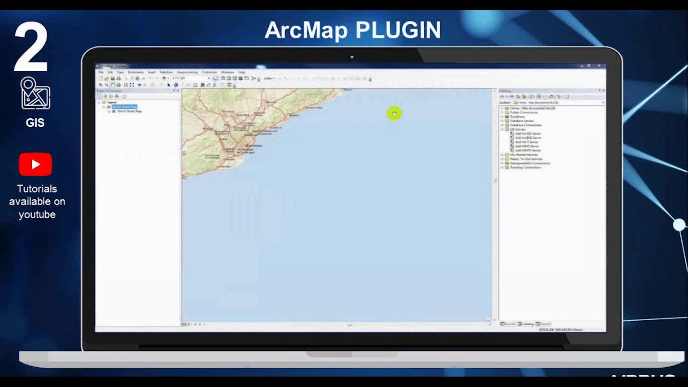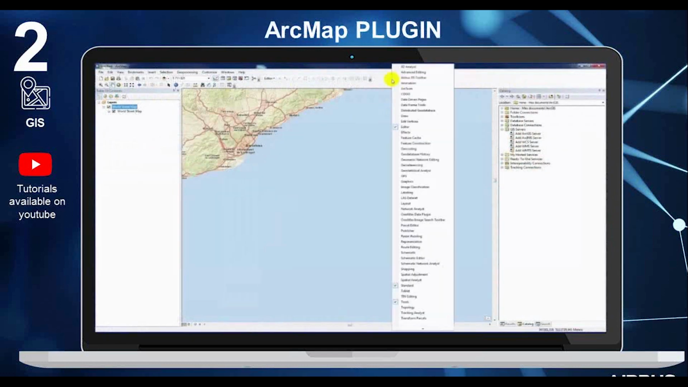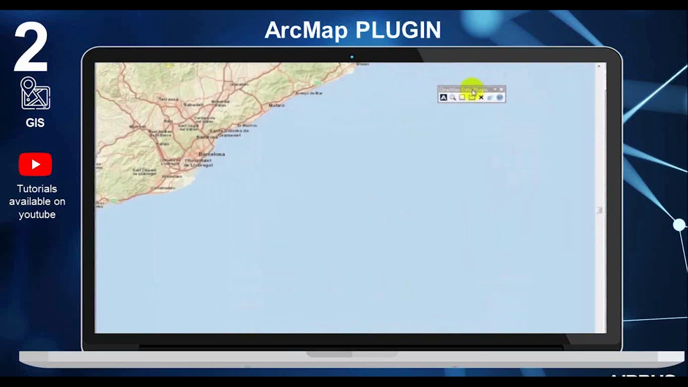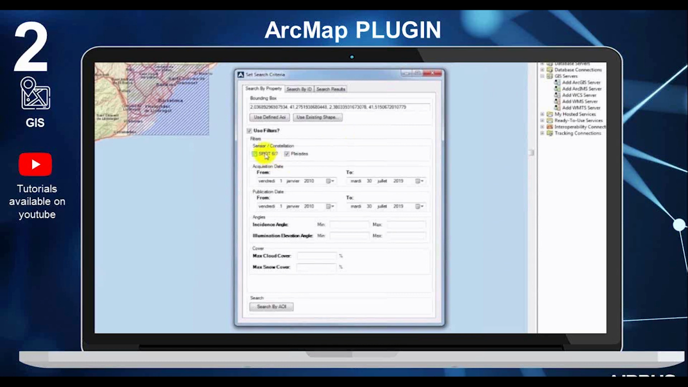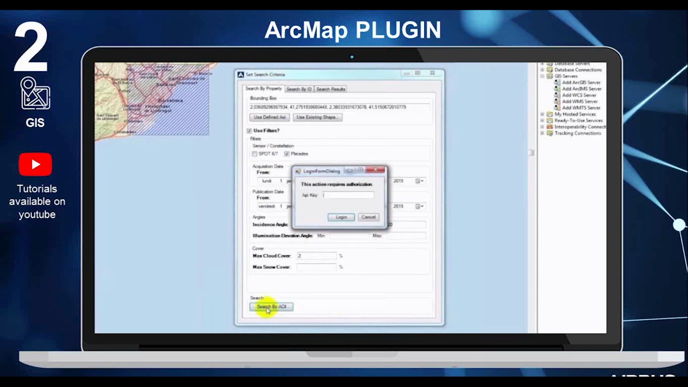Now let's move on to ArcMap. So it's the same principle. First, you open the OneAtlas data plugin, which you can download from the developer portal. Draw an area of interest. So here we are over Barcelona. And we are going to search for the catalog. Once again, I only choose Pleiades imagery here, and I'm going to filter by acquisition dates, incidence angle, and cloud cover.